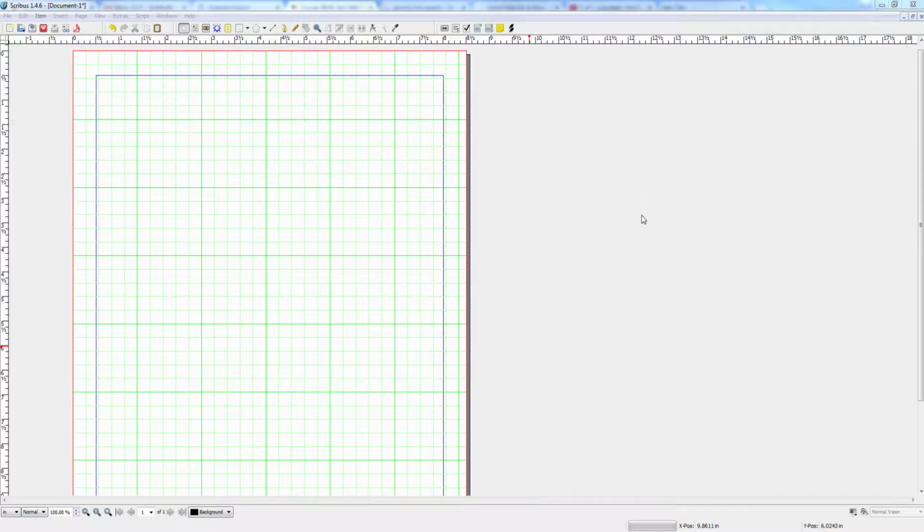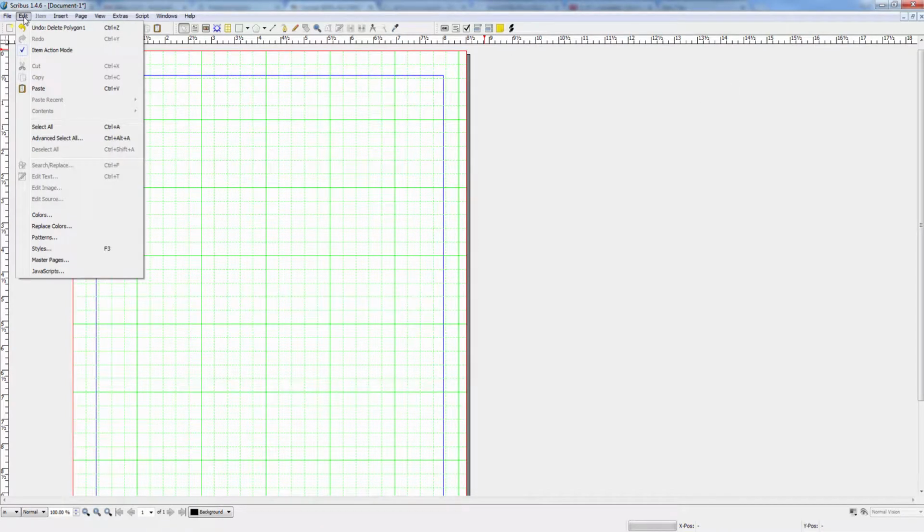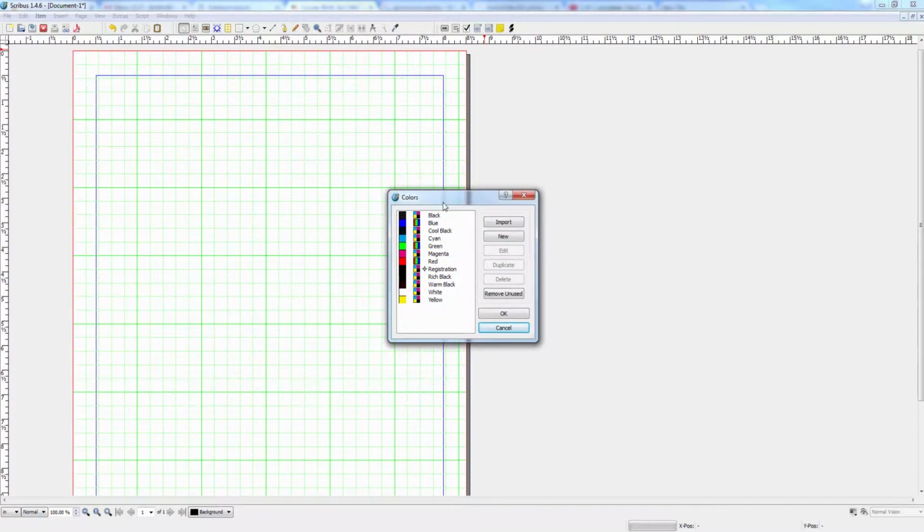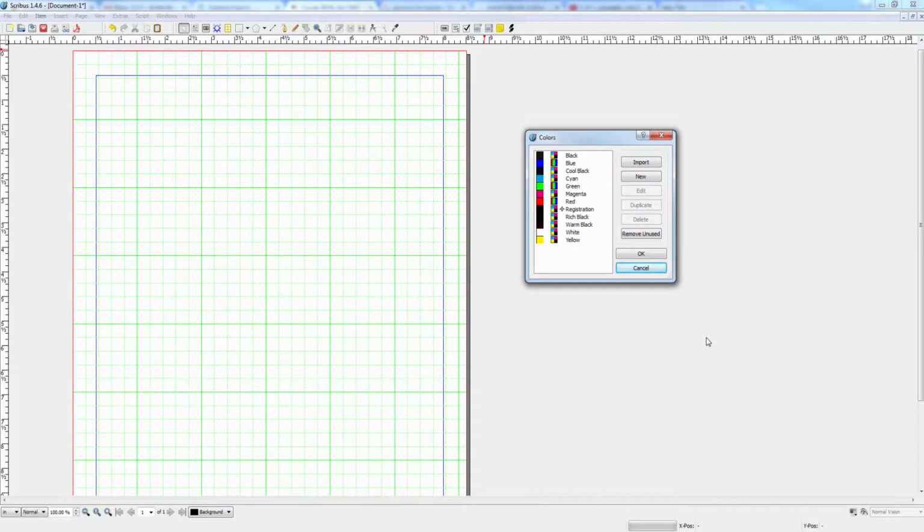So if we start with a brand new document in Scribus and we go to the Edit menu, we can scroll down to Colors. And under Colors, a window will pop up that shows us which colors are currently installed. This is what's called here the Scribus Basic Colors.